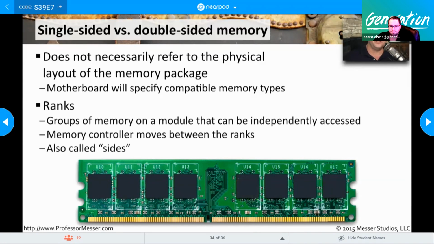But there's another way to interpret single-sided versus double-sided memory that really doesn't describe the physical package of the memory itself. In this case, we're really referring to the ranks of memory. Ranks is how we separate memory on a single module so that they can be accessed with the memory controller. Sometimes these separate ranks are called sides. So you might have a single-sided or double-sided memory referring to a single rank or a double rank on a memory. These would really be separated out into two different pieces.